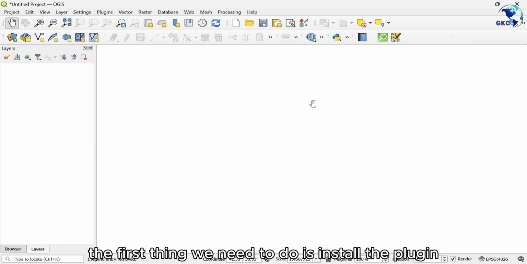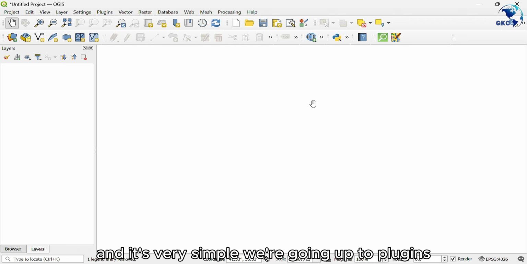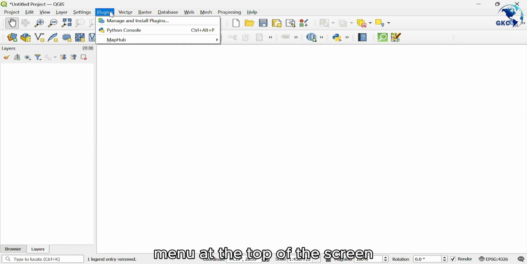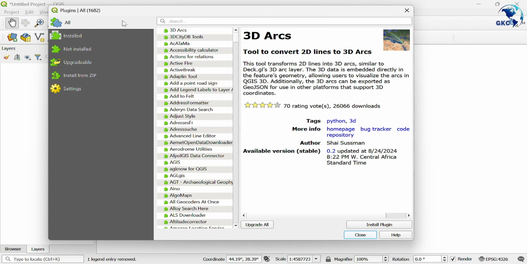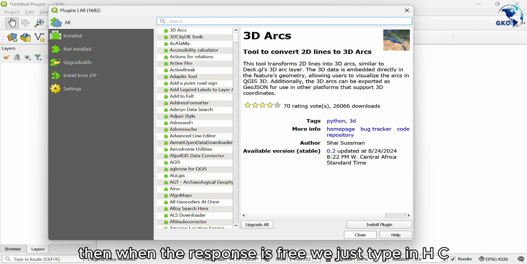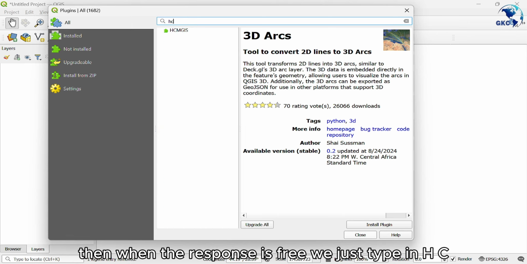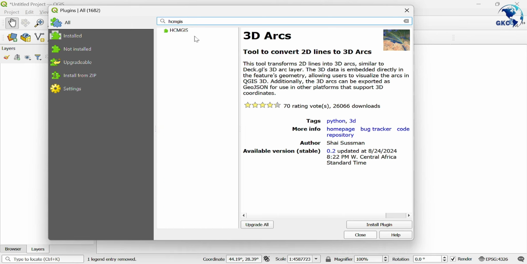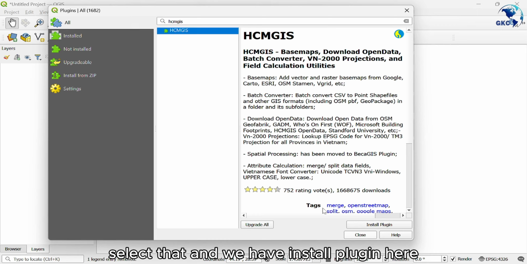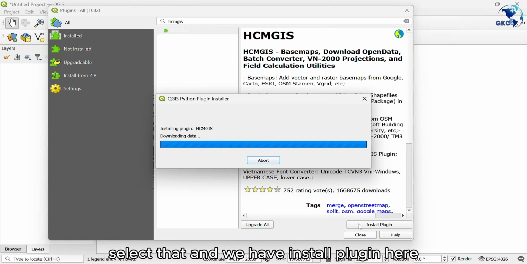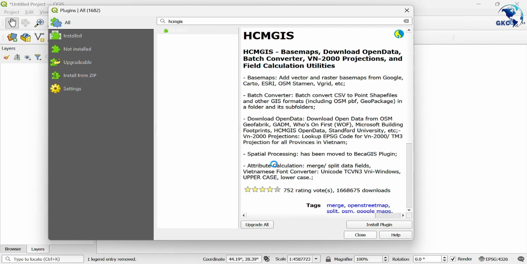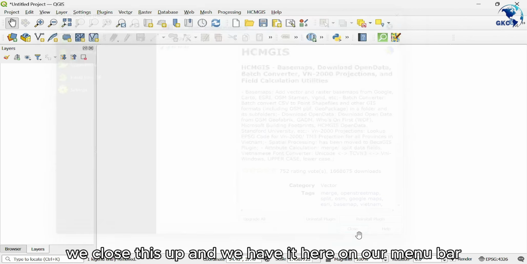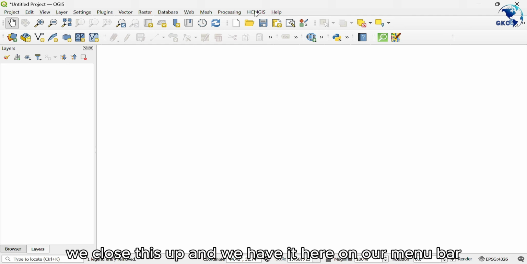The first thing we need to do is install the plugin, and it's very simple. We're going up to the Plugins menu at the top of the screen and clicking on Manage and Install Plugins. Then in the repository we just type in HCMGIS, select that, and click Install Plugin here. Once that's done, we close this up and we have it here on our menu bar.